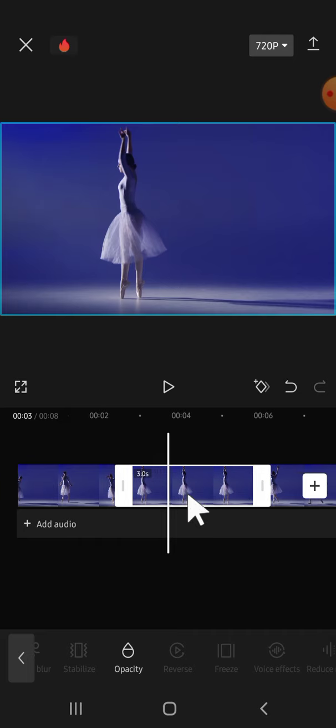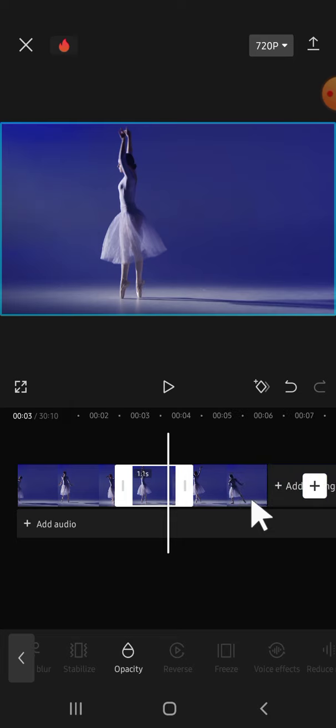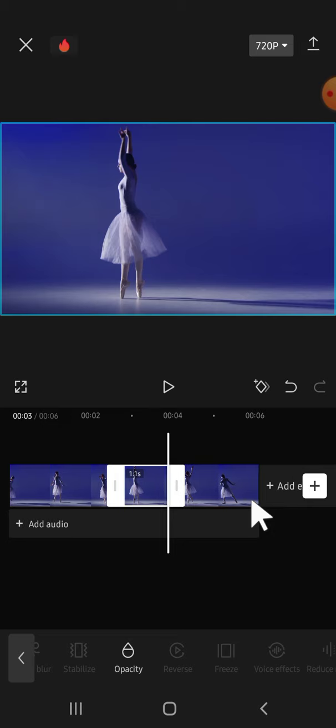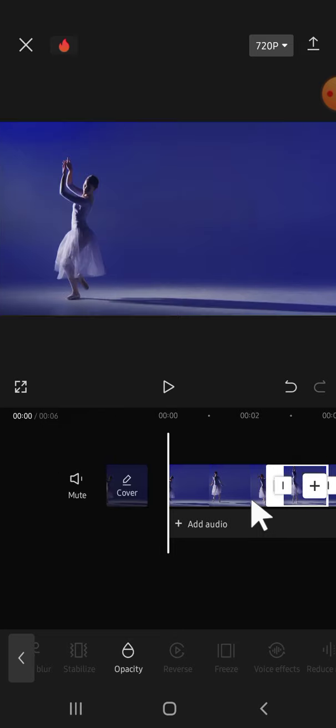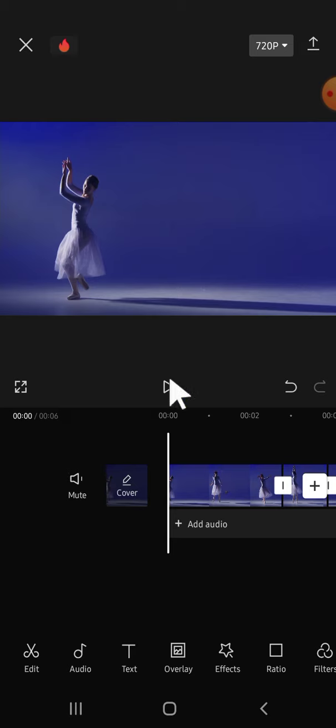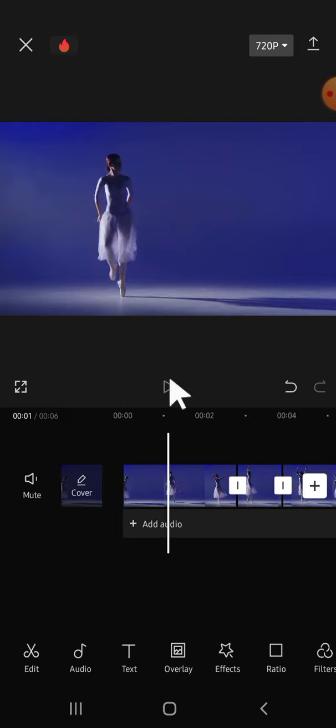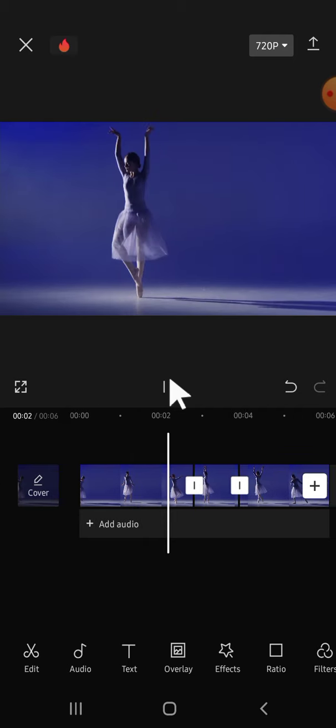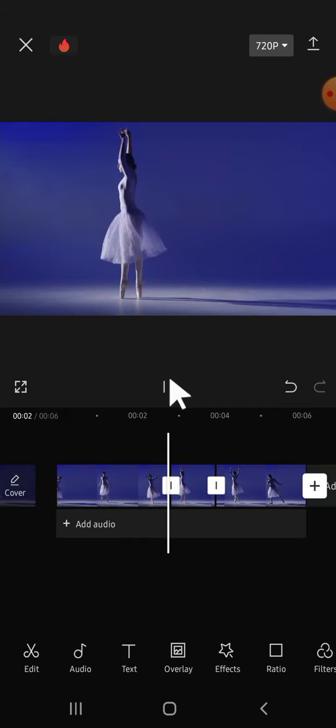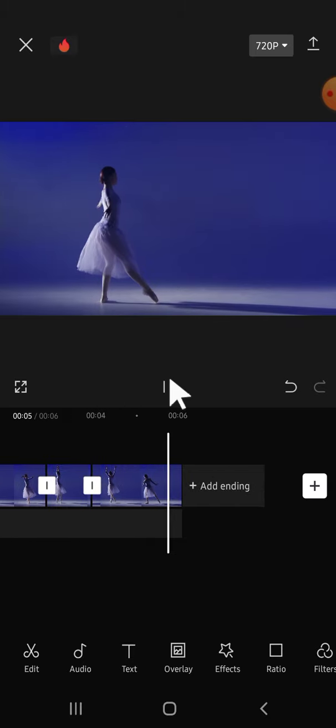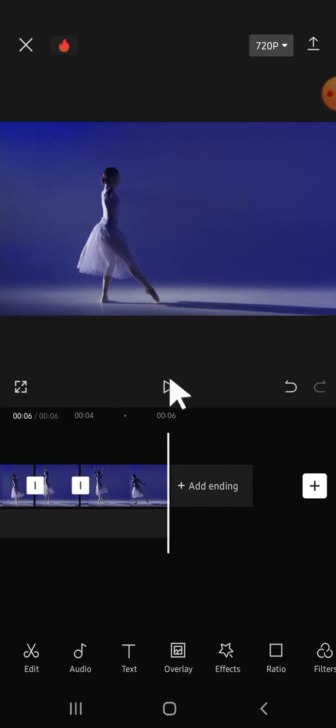As you can see the duration is 3 seconds, and for example I'm going to make it 1 second, so just drag the clip like this. Okay, and now let's take a look at the result. So I'm going to play the video. Okay, so this is the result guys. Alright guys, and that's how we can apply freeze frame effect on CapCut.